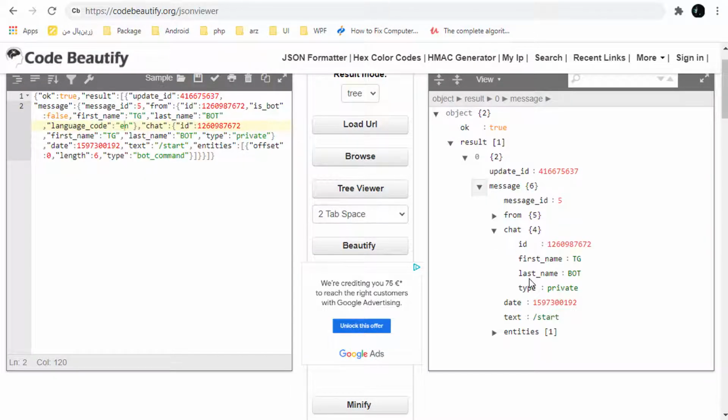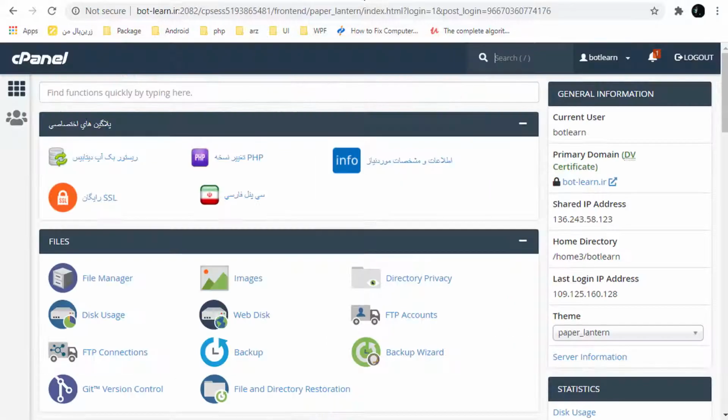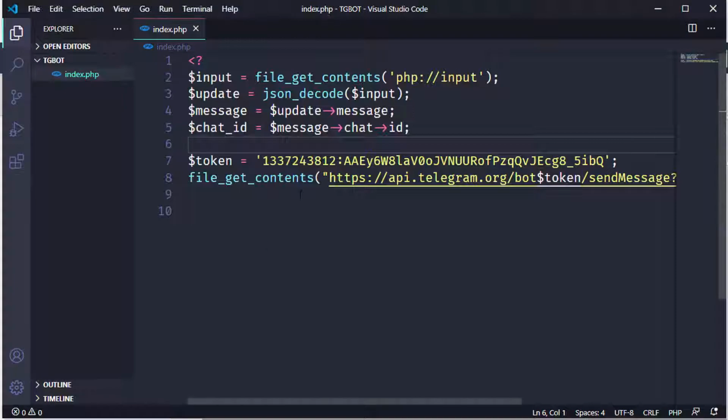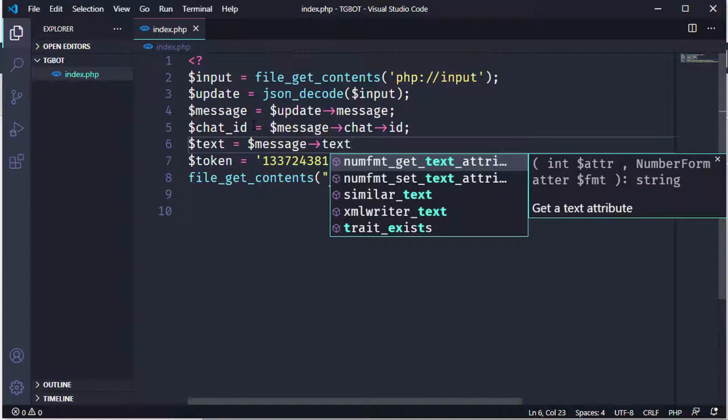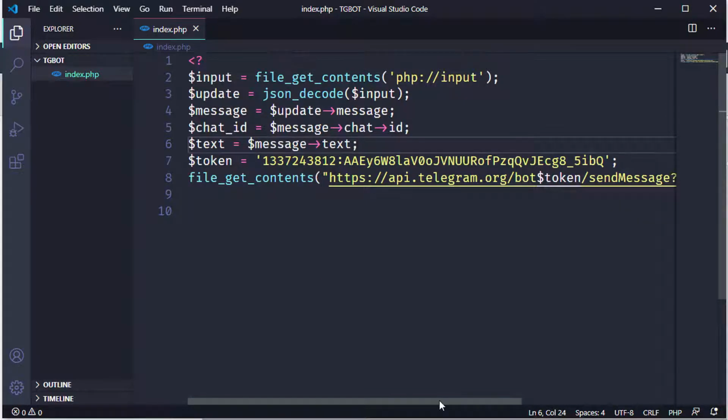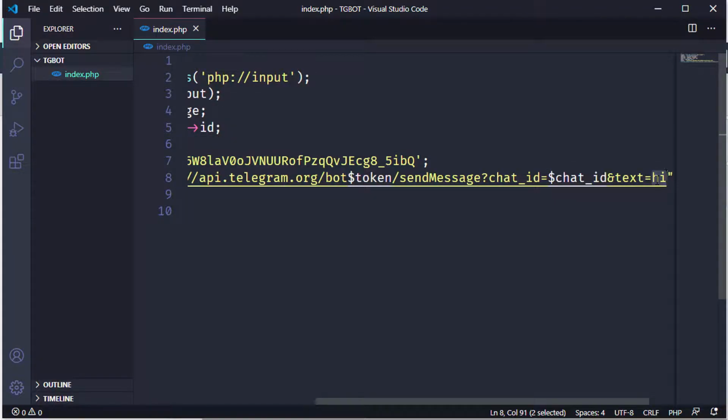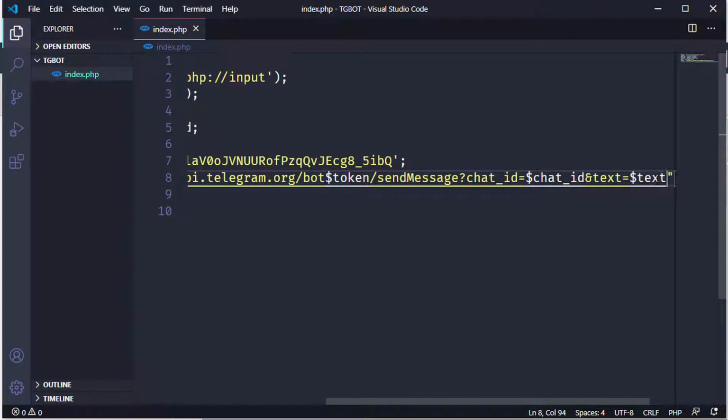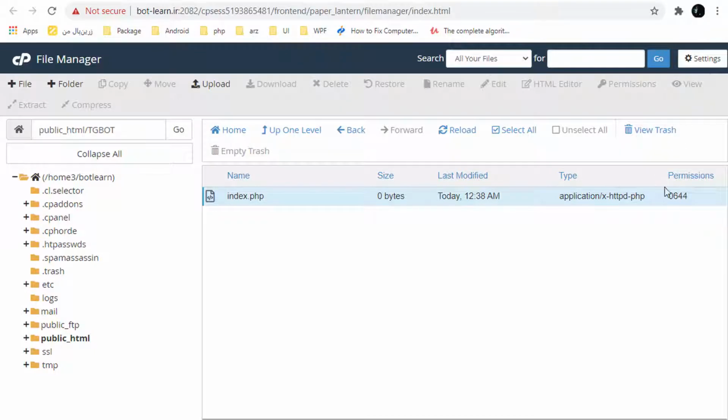Let's get the user text and store it in a variable and make an echo bot. Change text from hi to the text variable. Copy and paste the code into the file and start the bot again.